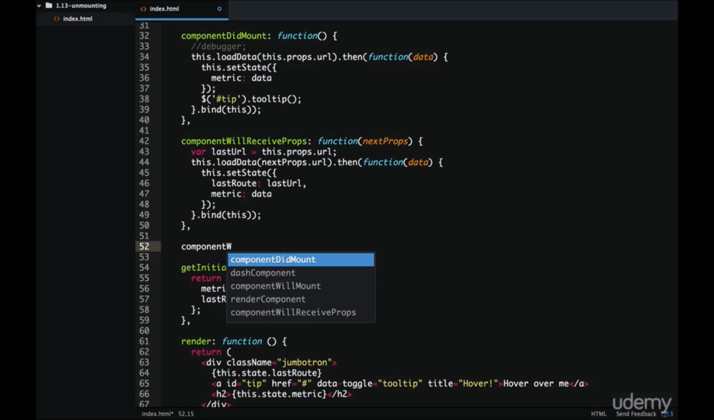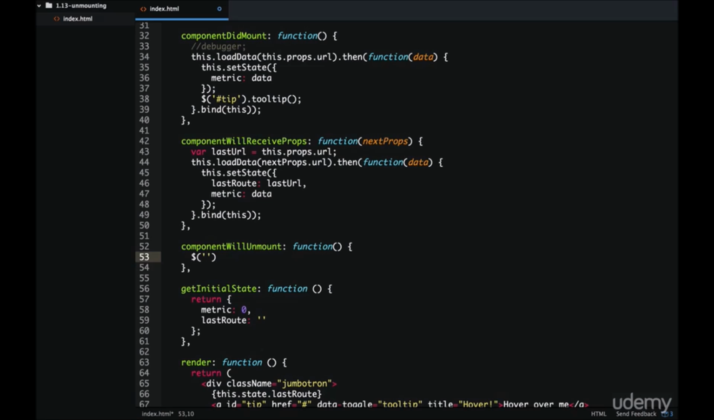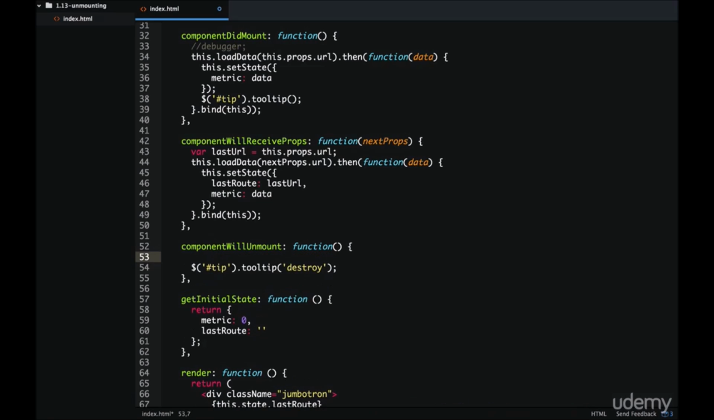And we can do all of our cleanup within the component will unmount function. Inside of here, we'll grab the tip again. We'll call tooltip, but inside of here, we'll call destroy. We'll drop in a debugger so we can see it hit.